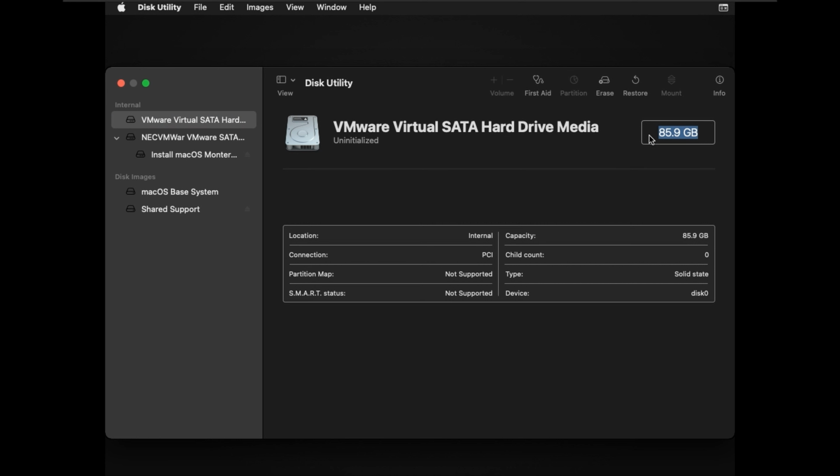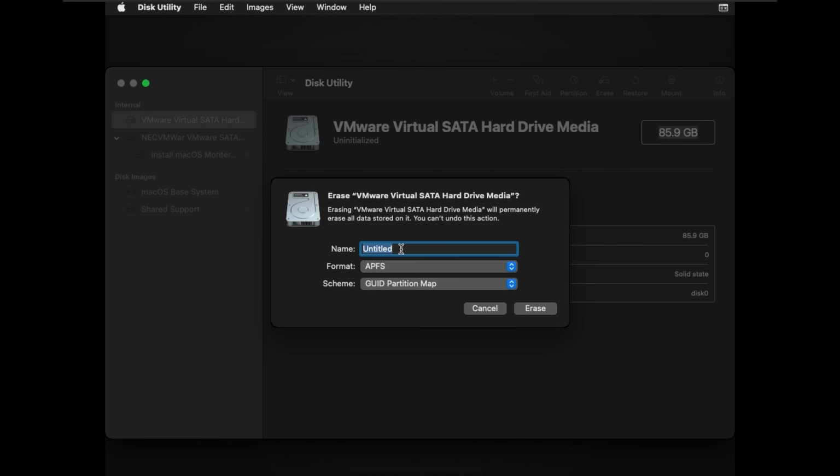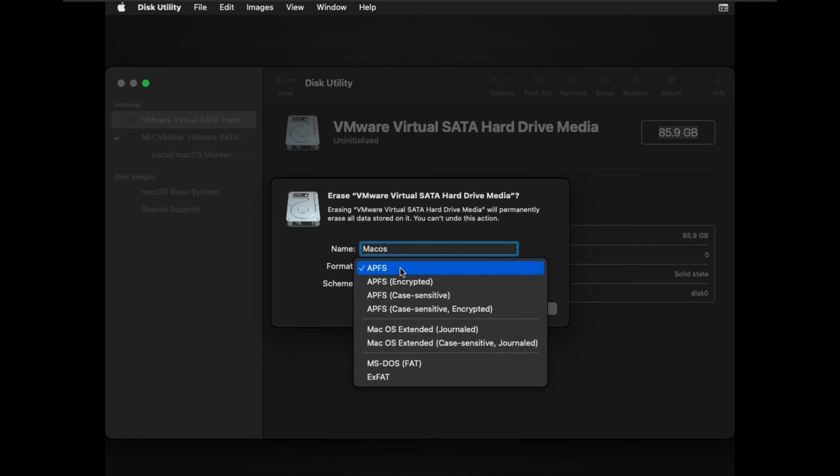For that, we head over to erase, and then give it a name. So we'll be calling it Mac OS. You can give it any name, but for this tutorial we'll be using a sample of Mac OS, and then change the format section to macOS Extended Journaled.